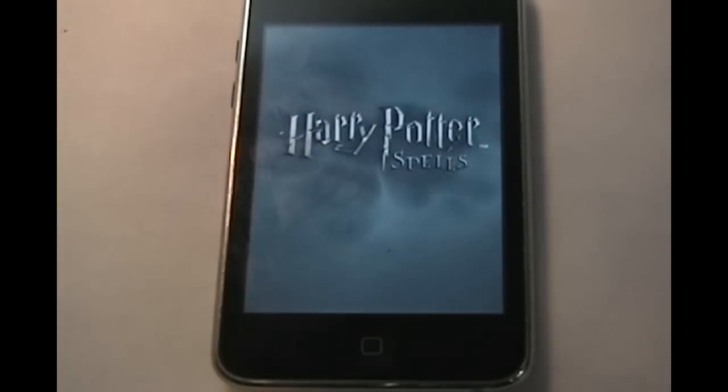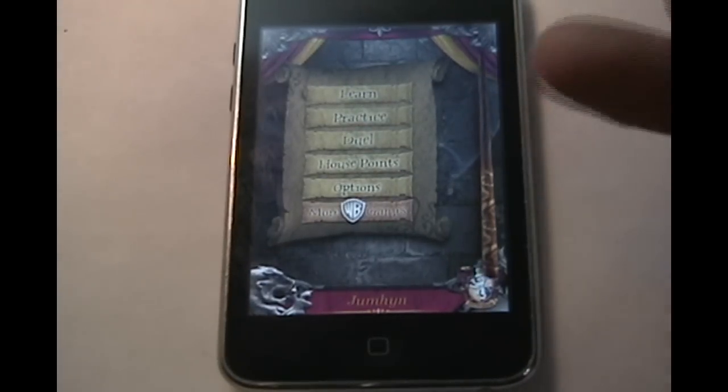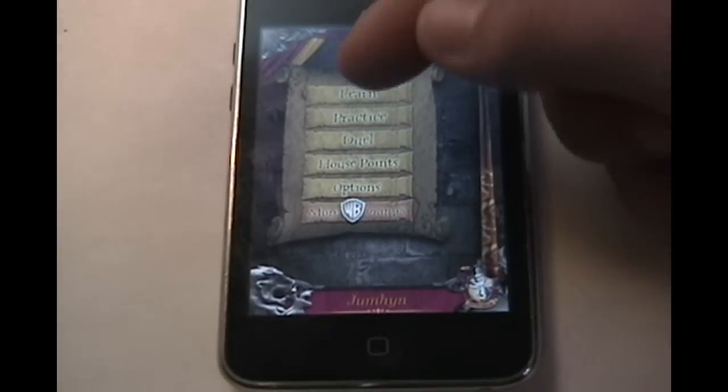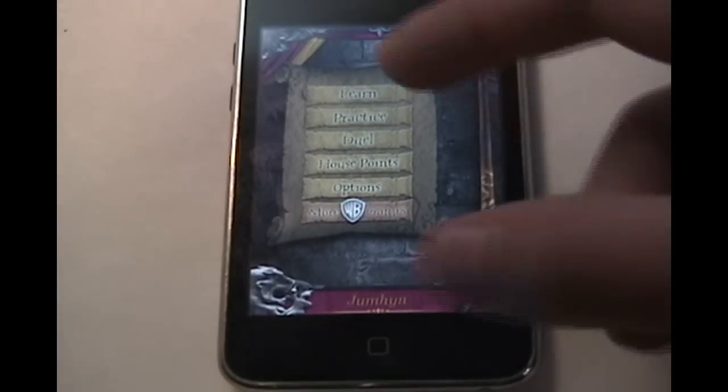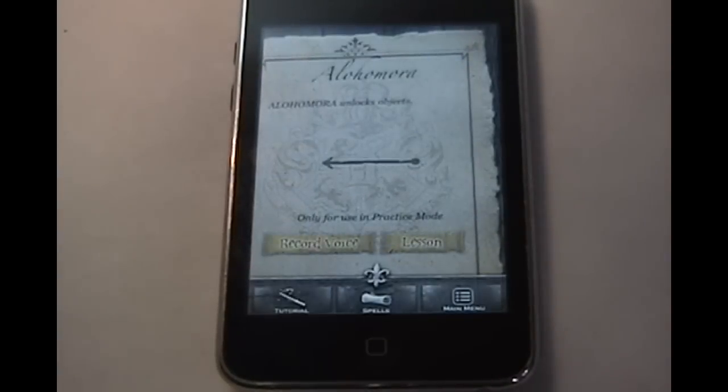When I first opened up this app, I thought it would just go to the next page, but you've got to tap the screen. Says that. And then it opens up here. You've got learn, practice, duel, house points, options, and more games. So, in learn just teaches you some spells.